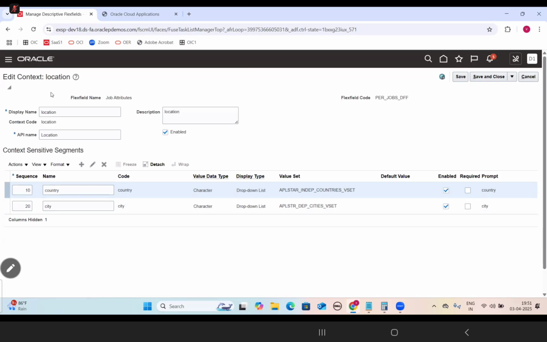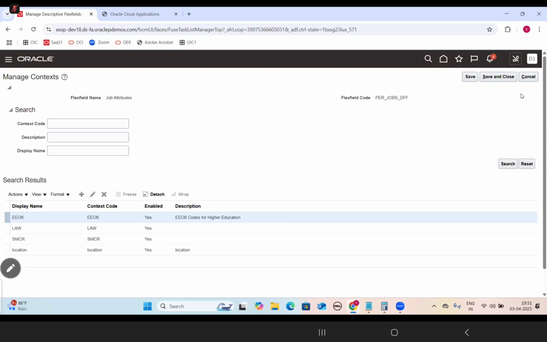Okay. So I have created one context segment, location. In that location, I am creating two fields, city and country. This column data will come from this value set, and this column data will be stored into the attribute 1 and attribute 2 columns of the standard Oracle table. Save and close.